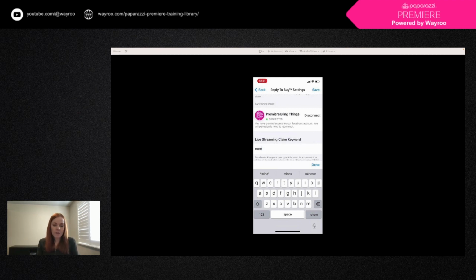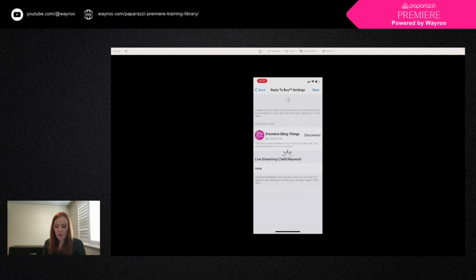Now, one thing to note on this is, Facebook doesn't love the word sold and they might downgrade your live if it sees a lot of that word. So we recommend using something other than the word sold. So bling or mine. And so once you type that in, you want to make sure you hit save in this top right-hand corner.